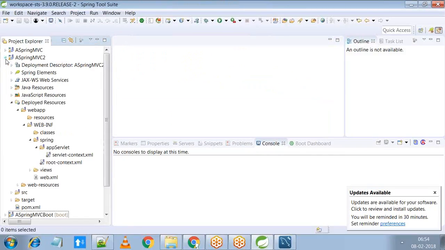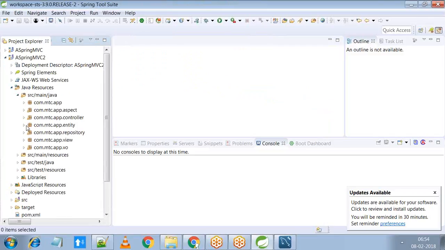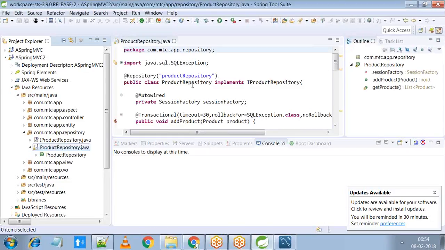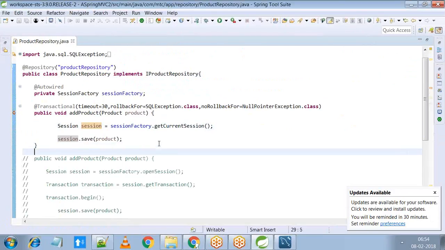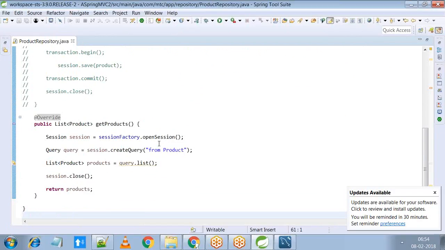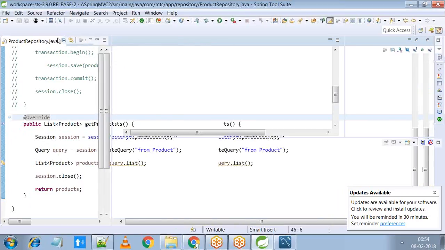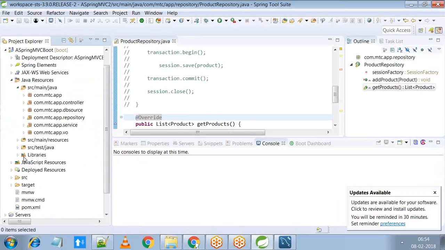I guess, yes, we did implement the repository here previously. See, in our regular Spring MVC applications, I did that, where we didn't use Spring Boot. So we have created these methods, you see, to add the product records, to fetch the records. We did this. But now we can take the help of Spring Data.